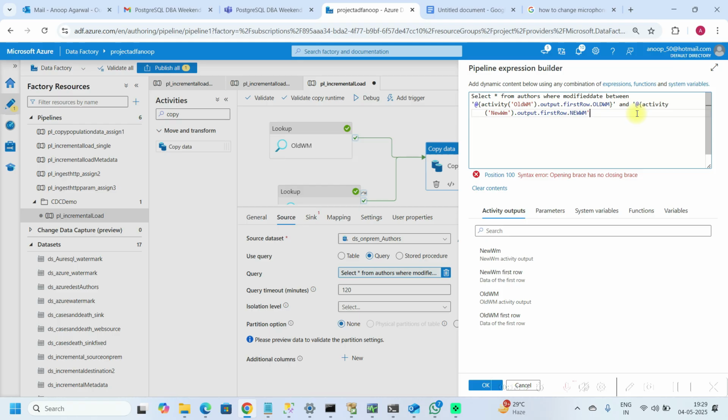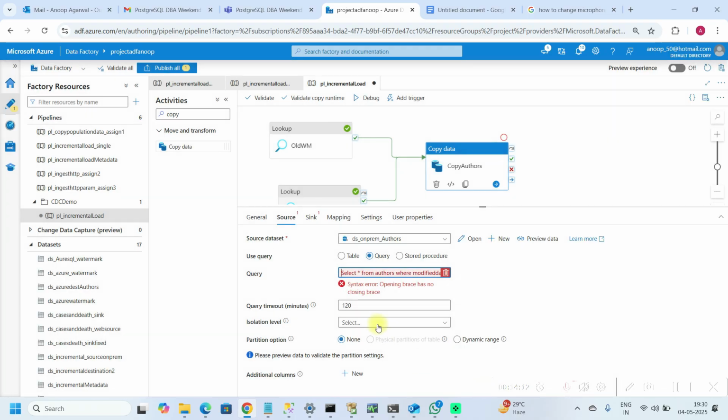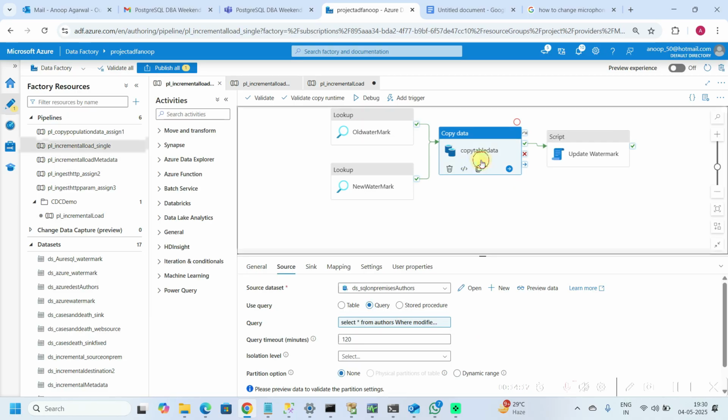Okay, there is no closing braces, I didn't do this, right? And the single quotes, right? Let's quickly see why it is giving me an error. Between, I close this and it looks okay to me, right? Click OK. I had done it earlier, so I have another pipeline. We'll just quickly see why it is giving this error. So let's do that.